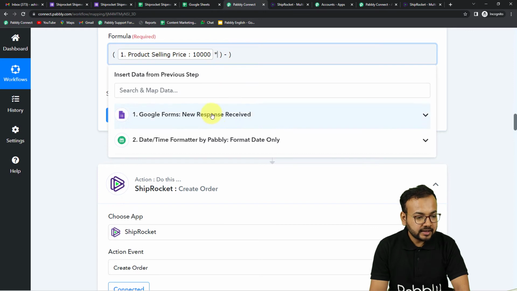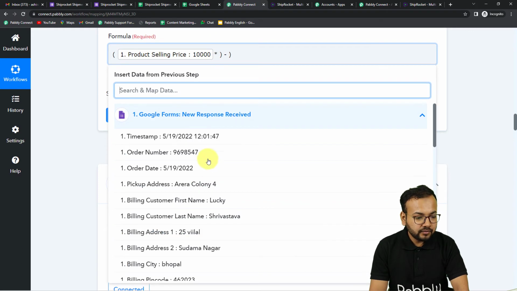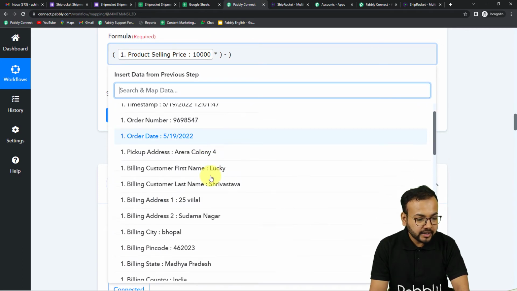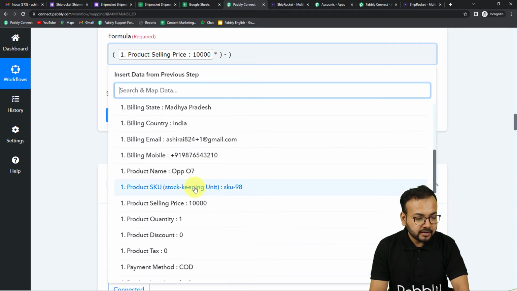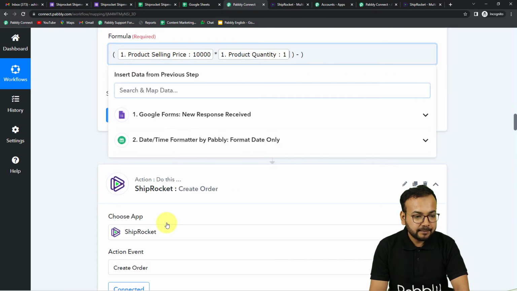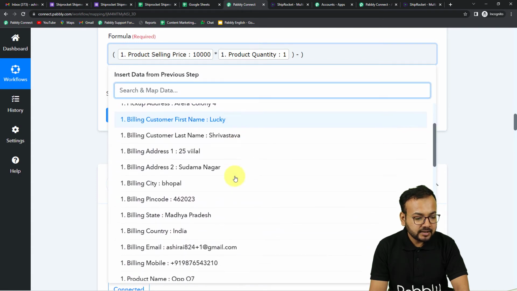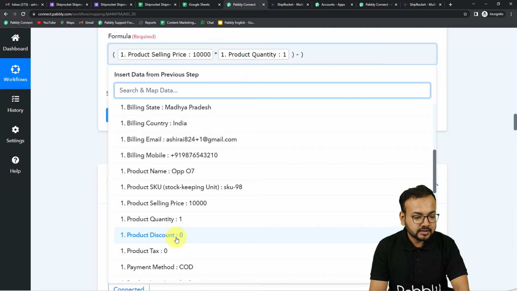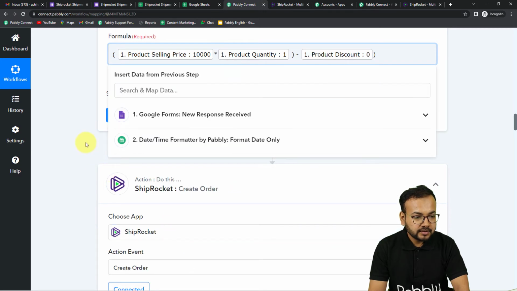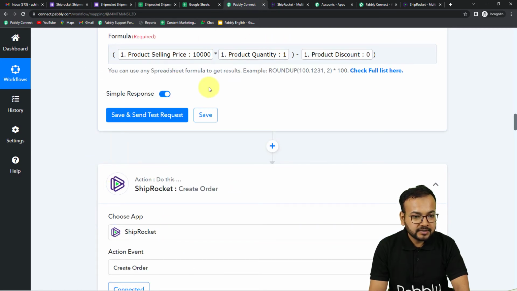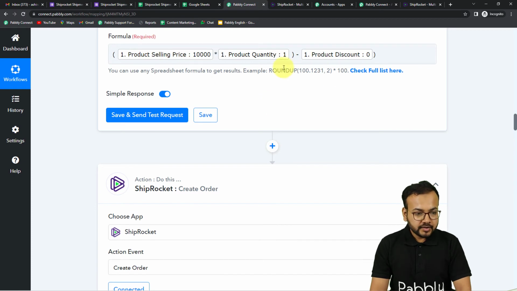After the star sign, click, and from the Google Forms tab, now we need to enter the product quantity label. This is the product quantity label, map it, and after that click here after the bracket. Okay, and from here I'm going to map the discount label. So you will get the discount label here. This is the discount. Okay, so this is how you can map the things. So we are done mapping the values inside the formula.